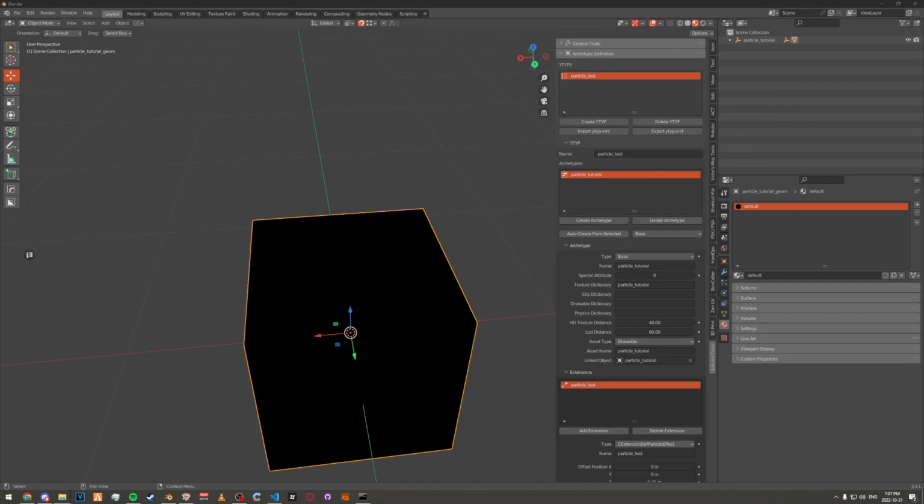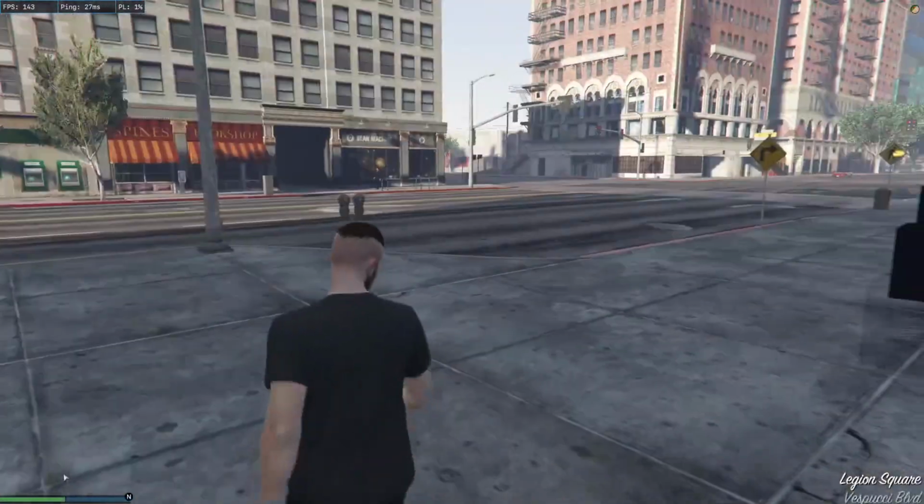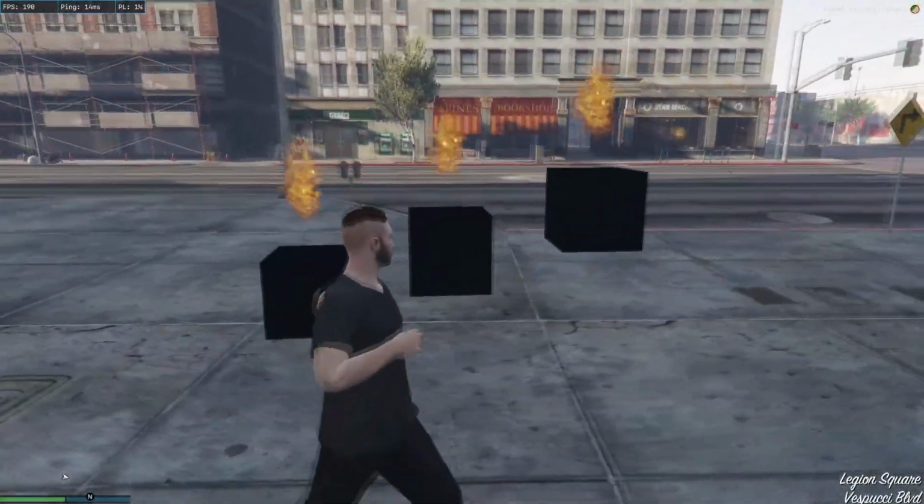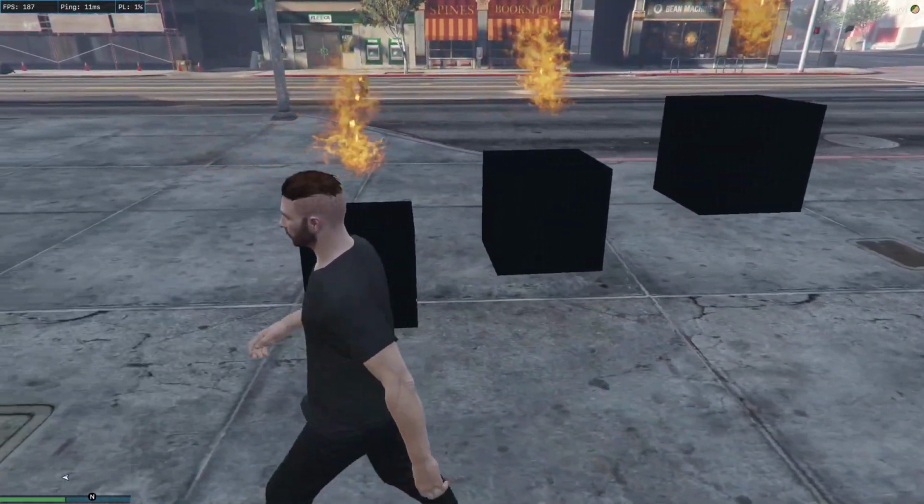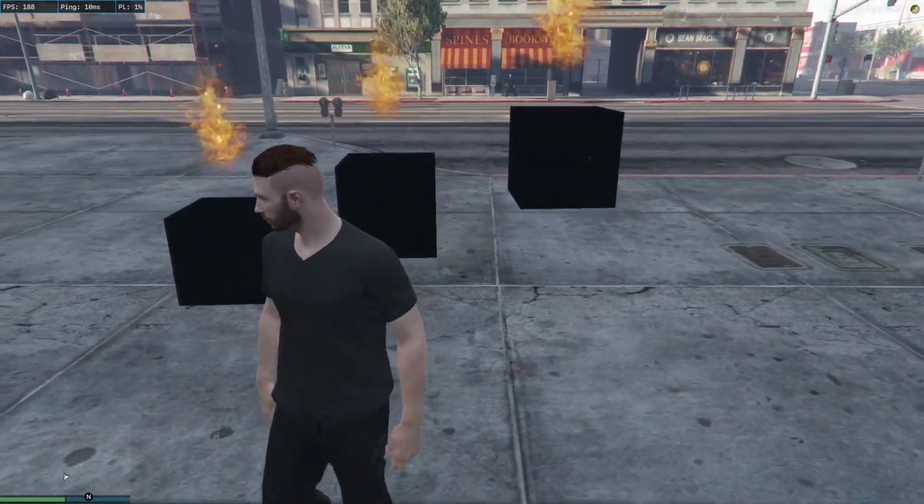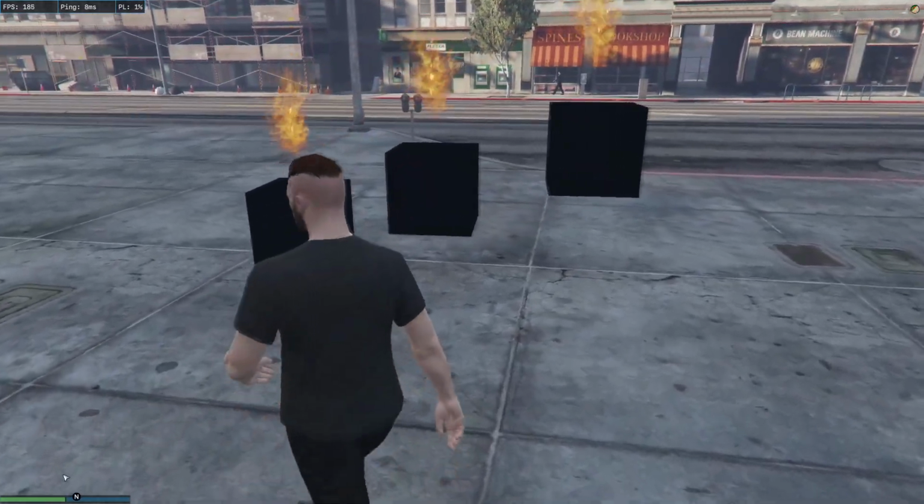Go ahead and start up your server. As you can see, the particle effect is working. Obviously, not all particle effects will work to its fullest extent, but I hope this helped and worked for you.